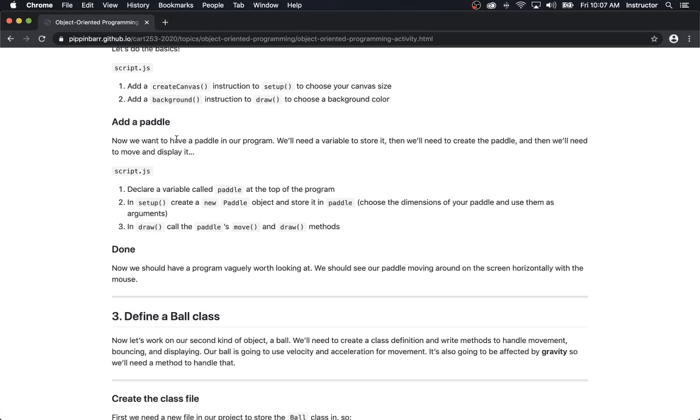This is one of the things I like about object-oriented programming: the paddle is just this kind of entity that is defined in another file, and to use it I just need to do 3 basic steps. I need a variable that's going to store the paddle. In setup, I'm going to create the paddle and put it into that variable using new paddle, and in draw I'm going to call the paddle's methods. Those are the big 3.